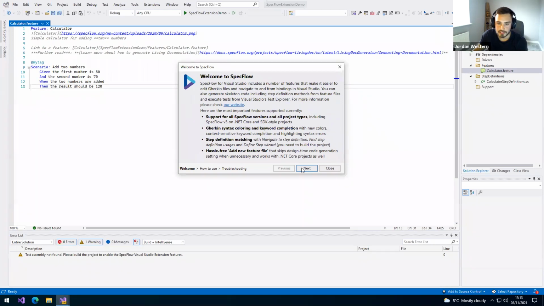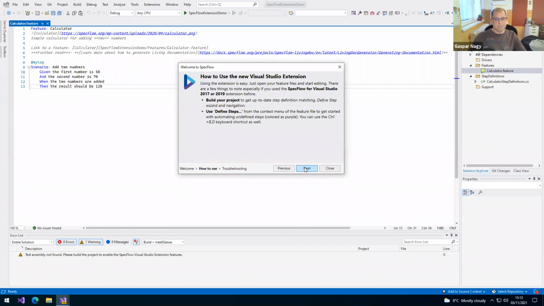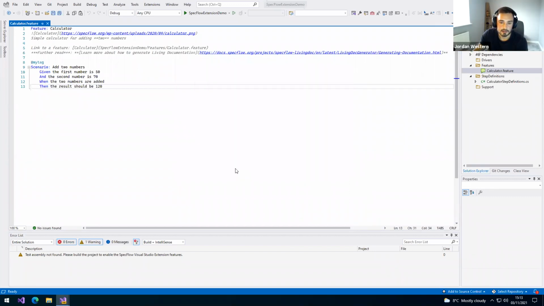So this is new, and I think it's super cool because it means you get to know immediately exactly what's new and the new features you can use, which is super cool. So let me just close this down.